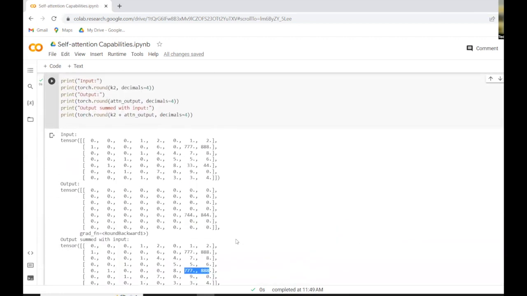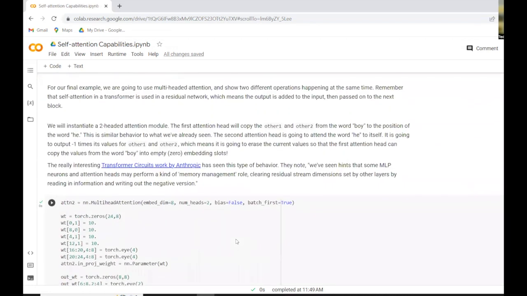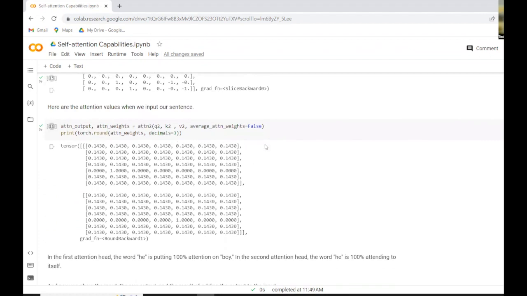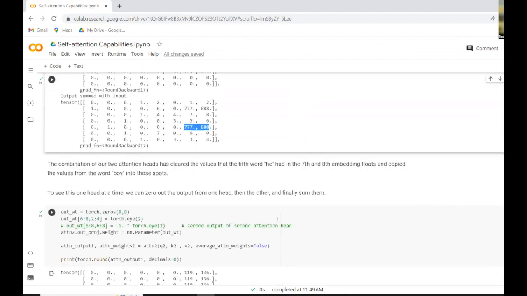All right. And I have a reference here. It's a pretty long read, but there's this really amazing transformer circuits work by Anthropic, and so you can follow that work. But what they've said is, we've seen hints that some neurons and attention heads may perform a kind of memory management role, including clearing the residual stream dimensions set by other layers by reading information and then writing out -1 times whatever they read in. Pretty freaking amazing.